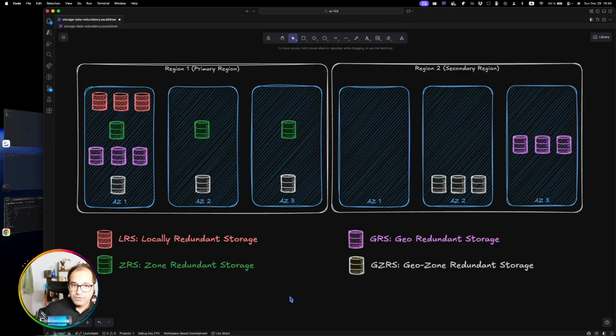To cover those scenarios, we have two other options. We have GRS, which is geo-redundant storage, and in that scenario, every region, the primary region and the secondary region, each have three copies of the data inside one availability zone.